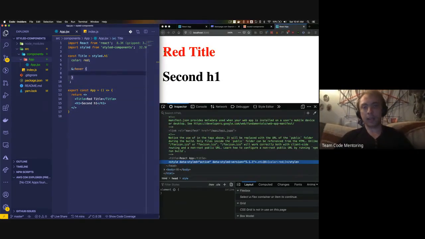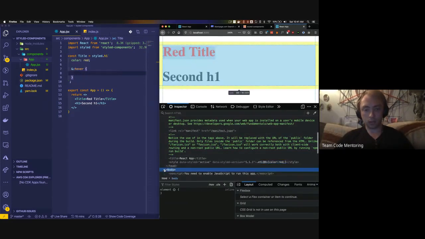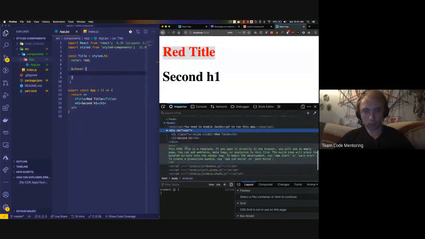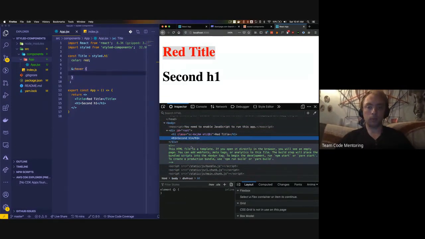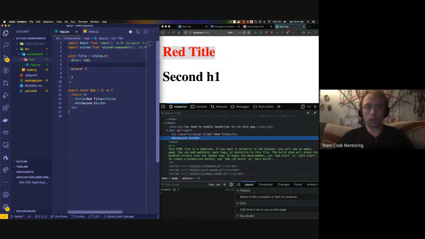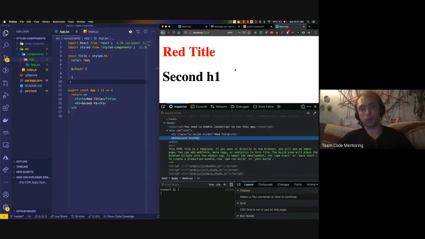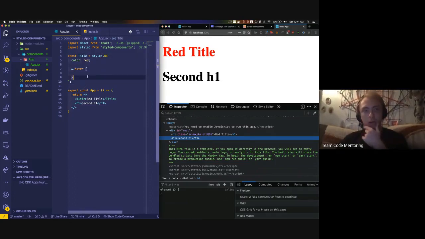Okay, so you can see that this here has zoom into it. This one has the class applied, and this one does not. So that's the benefit of using styled components, is they're very scoped. These styles become very scoped to whatever you're working with, which is very nice.